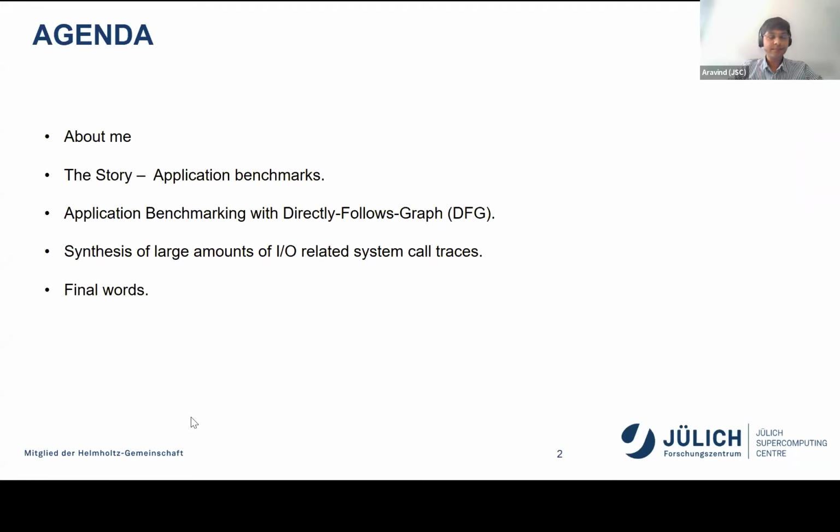So in today's talk, there are going to be two parts. First, I'm going to talk a bit about application benchmarks, which sets the context for this talk, and then present a specific graph-based methodology for benchmarking applications. Then I will demonstrate some applications of this benchmarking methodology with IO traces from IO system call traces, and then show you some demo.